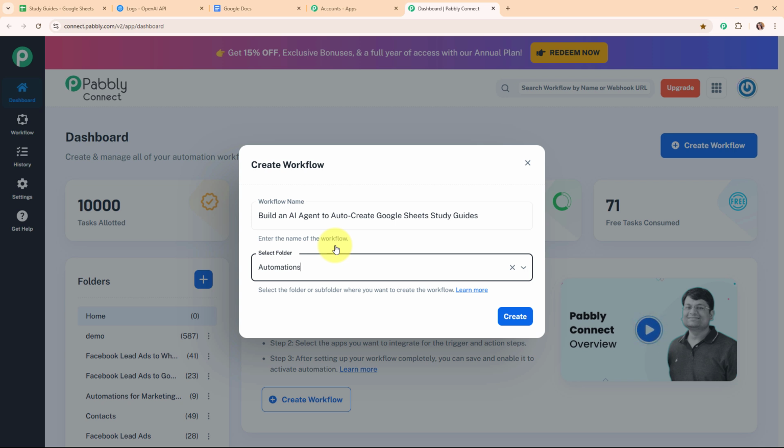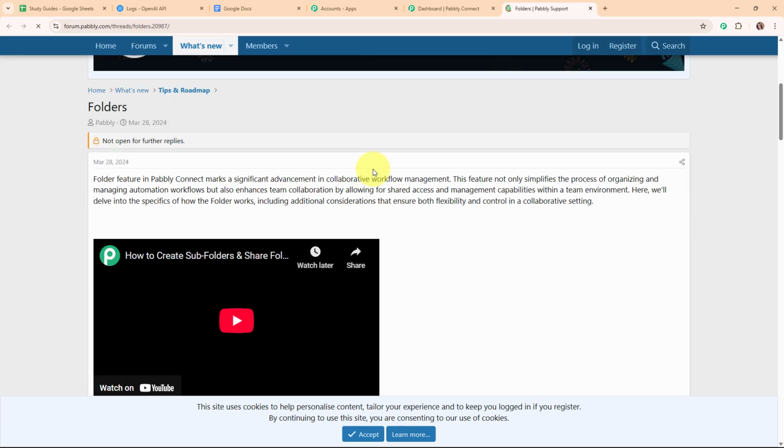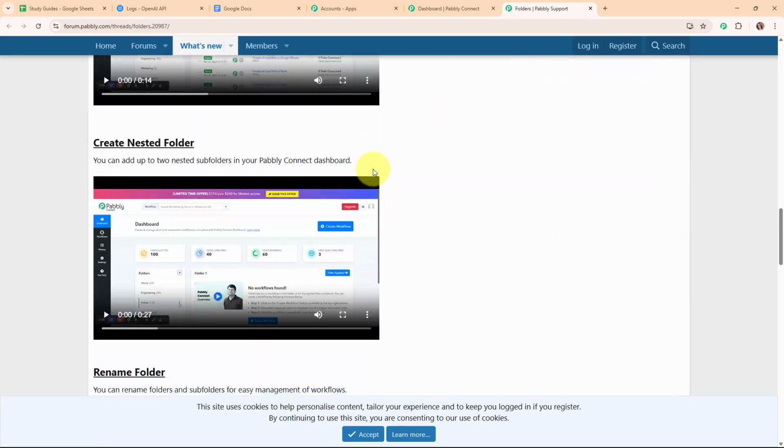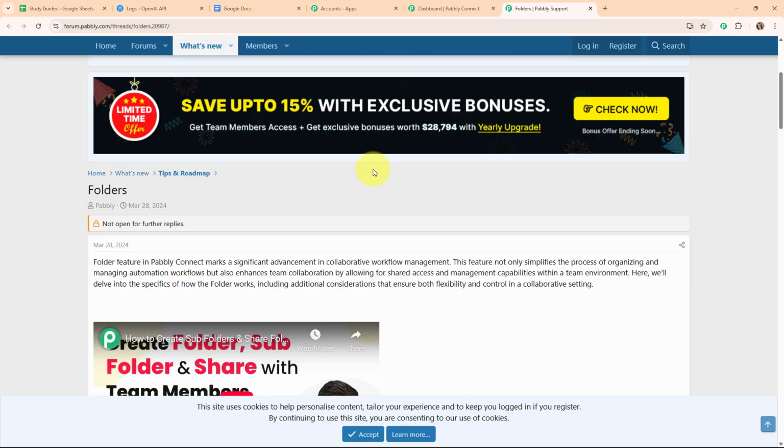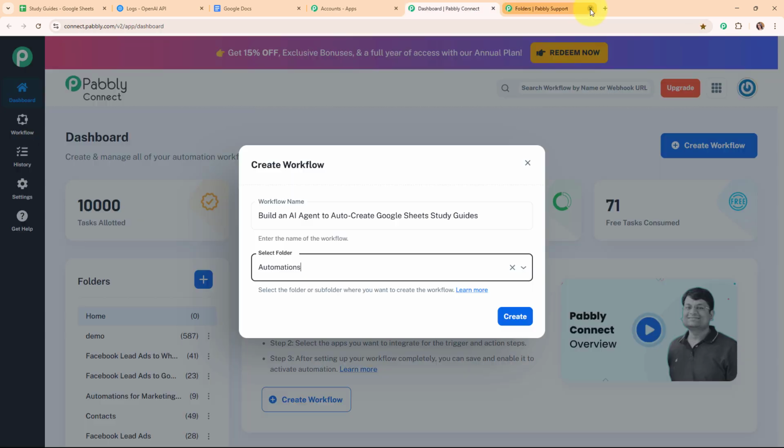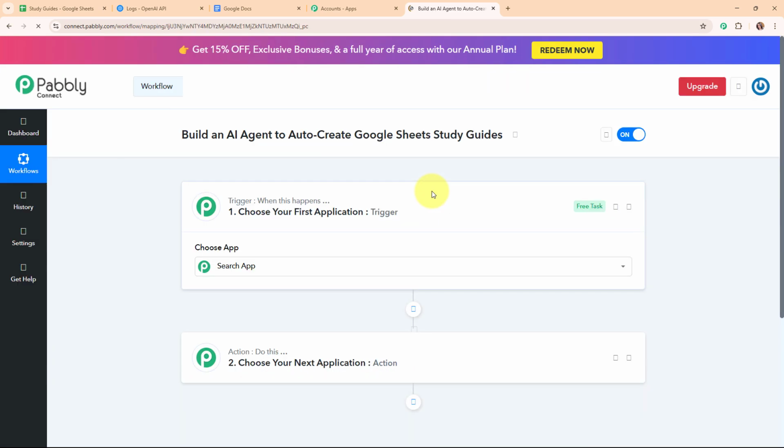Now to learn how to create a new folder inside Pabbly Connect, you have to click on this learn more hyperlink given over here. By clicking on this it will take you to a forum window where you can see all the instructions on how to create a new folder inside Pabbly Connect. Alright, now moving back to Pabbly's dashboard, to create a new workflow I'm going to click on this create button given over here.